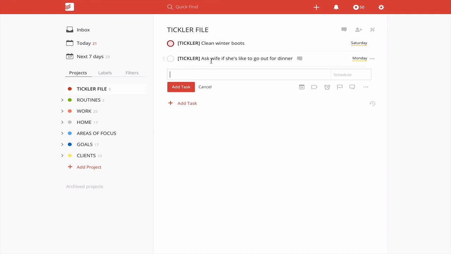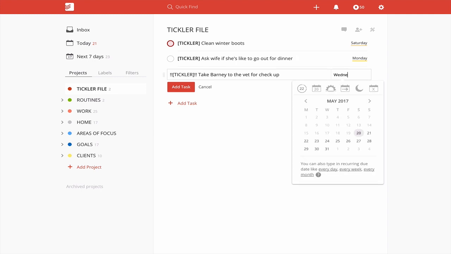So I'm going to add one more task, which is tickler. And I've done it again. I didn't start off with my exclamation marks. And then we'll just go take Barney, which is my dog's name, to the vet for checkup. I'm going to put that on Wednesday.